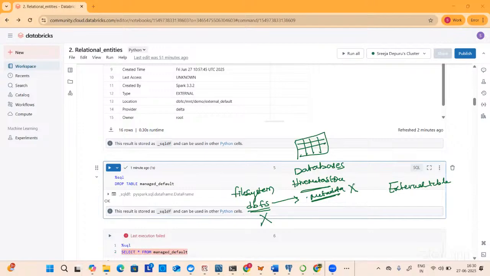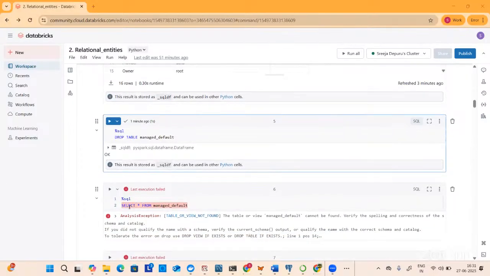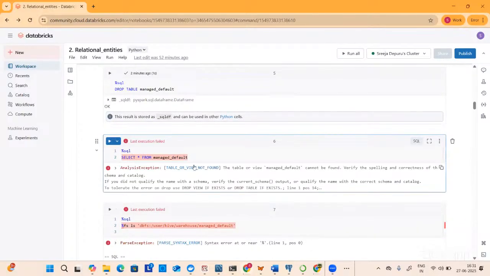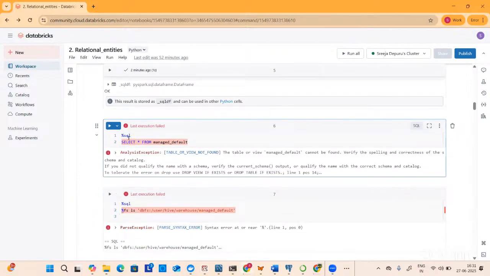For just testing purposes, for a sandbox kind of environment, for demo purposes, managed tables are fine. But in production scenarios, it's always recommended to create external tables. Now I dropped the table and it is obvious when I try to get things from the manage default table, it will give me an error. It is not there. Table or view not found. And one more thing, I'm not only trying to get the data from the table, I'm also trying to get the data from the underlying file system.